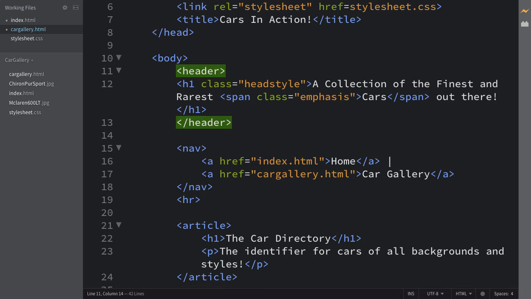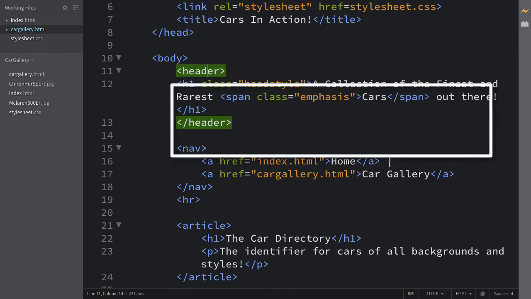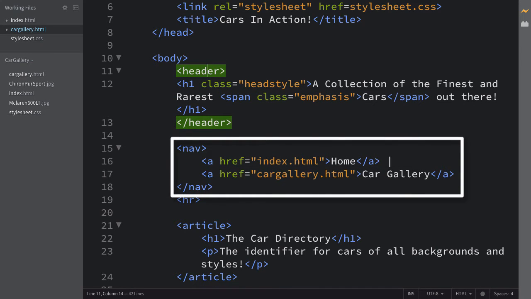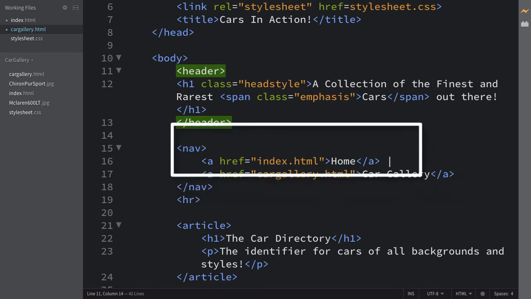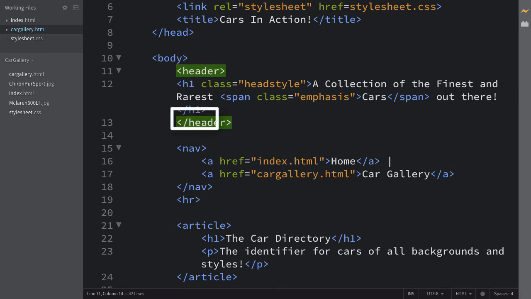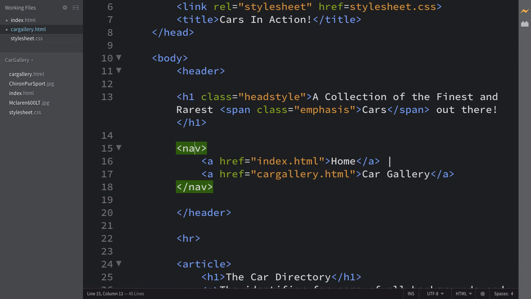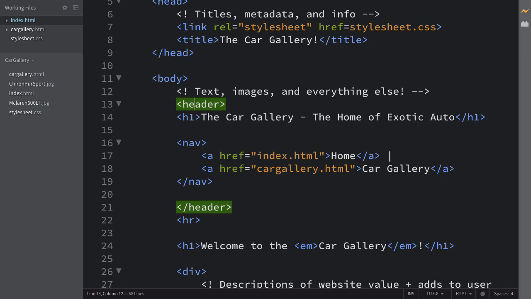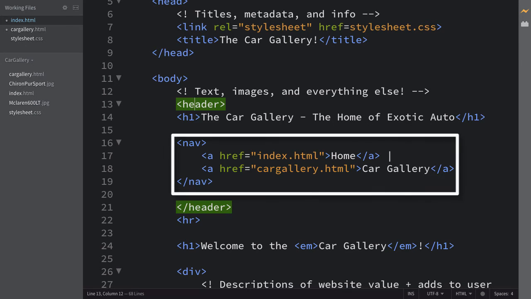Hey guys, I'm currently in Brackets and I am on the car gallery page of our website. As you guys can see, for our header section, the nav bar is treated separately from the actual header. This is a perfect example of where we could nest an inline element inside of a block element. The header tag is a block and the nav tag is inline, so let's go ahead and add our nav tag inside the header like so. Awesome, now let's do the same for our home page. Awesome, now both our navigation bars are nested inside the block level tag of header.